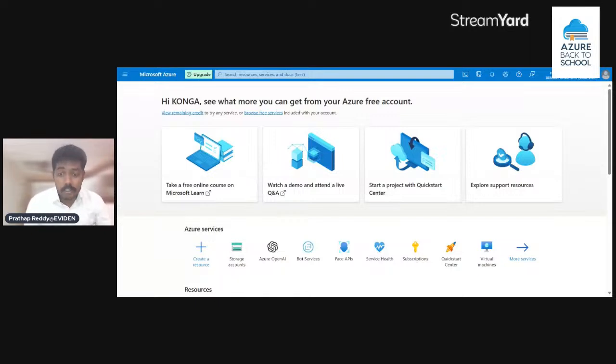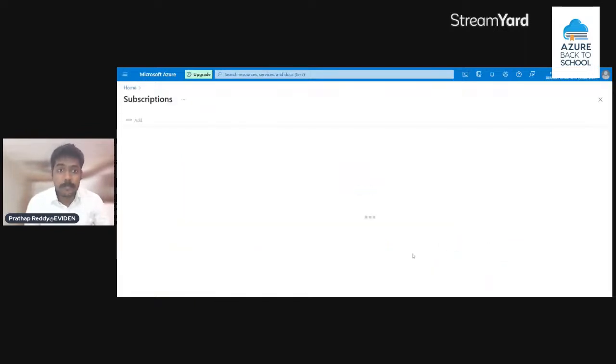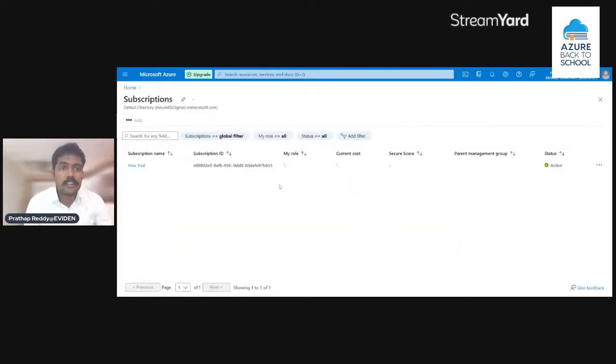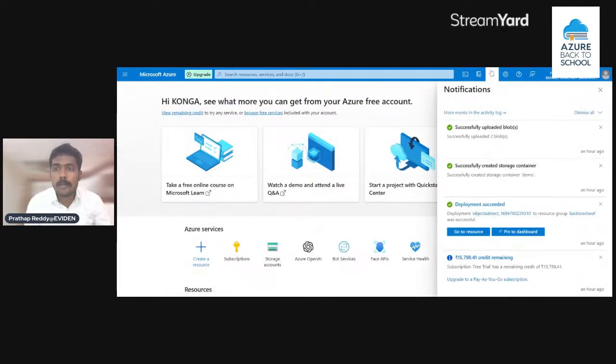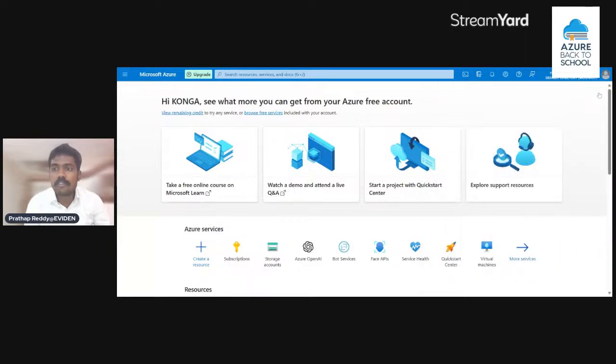The first thing is the subscription, which account you are able to use, whether it is a free trial account or pay as you go. I am using this free trial account. Once you check all the notifications and pop-up messages, I have 15,798 rupees of credit limit remaining, so I can easily use this Face API.